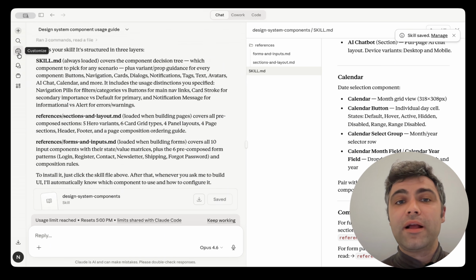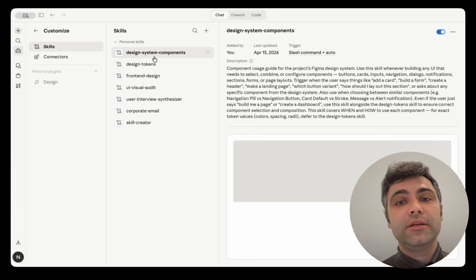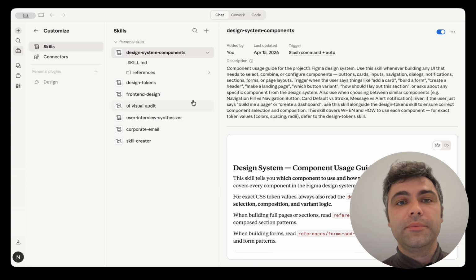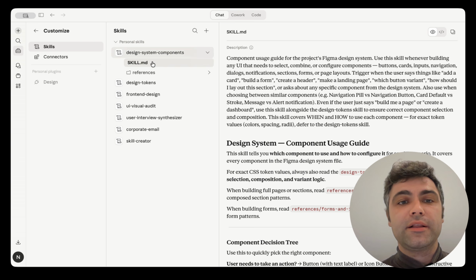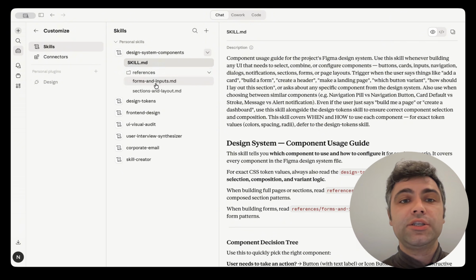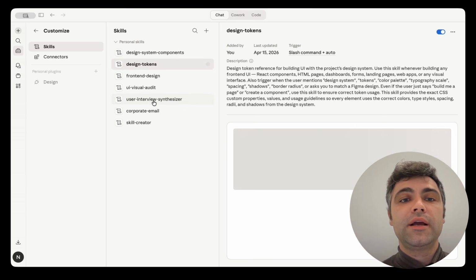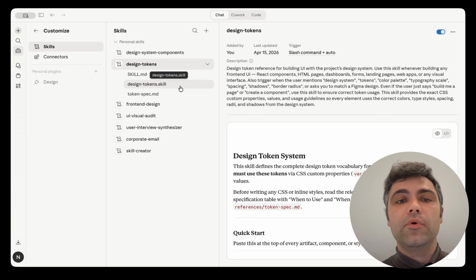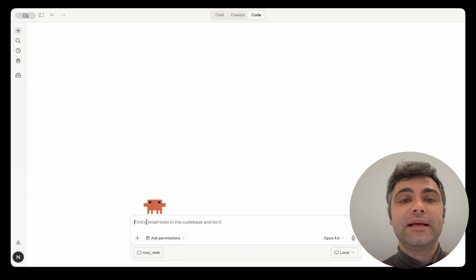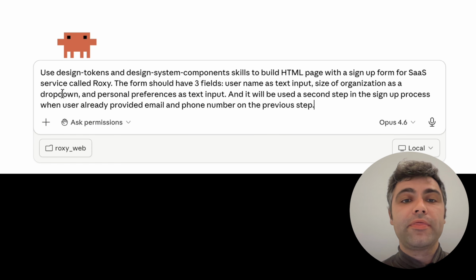We've got our skill, and this time Claude added it to the list of skills we have in our Claude environment. Let's double check that. Jump to customization, and now we have a design system component skill and design tokens we've created before. Time to test our design system skills. Jump to Claude Code, select Code tab, and write this prompt. Notice that I'm referencing the skills by their names to make sure Claude will trigger them.